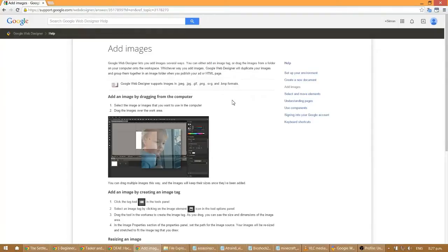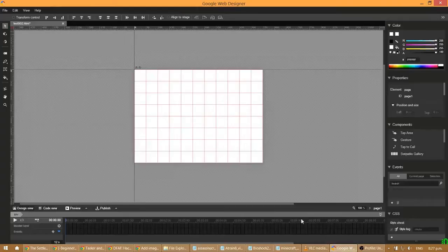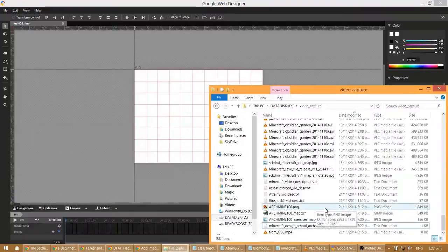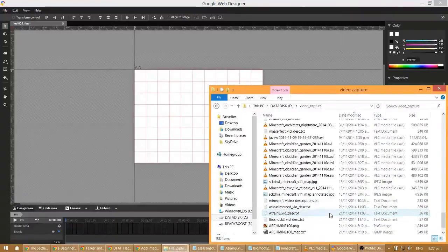Now where can I bring in an image without showing you guys anything that might embarrass me? I believe video capture. Let's bring in something we've seen before, like a Minecraft map.